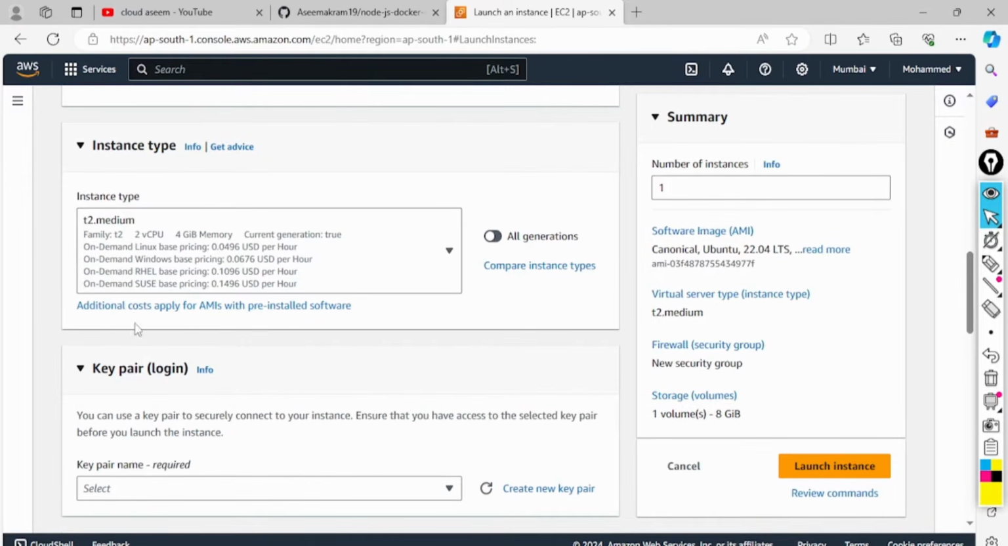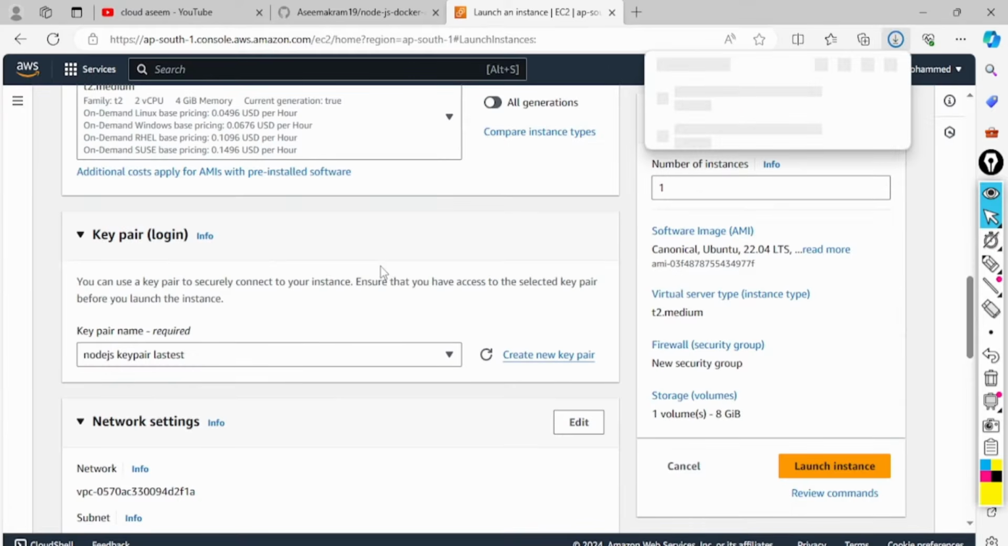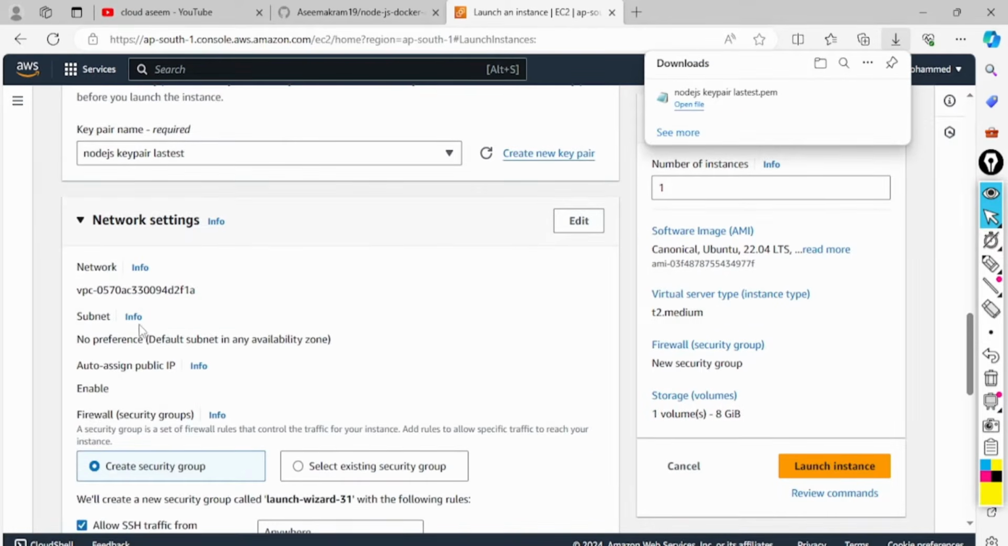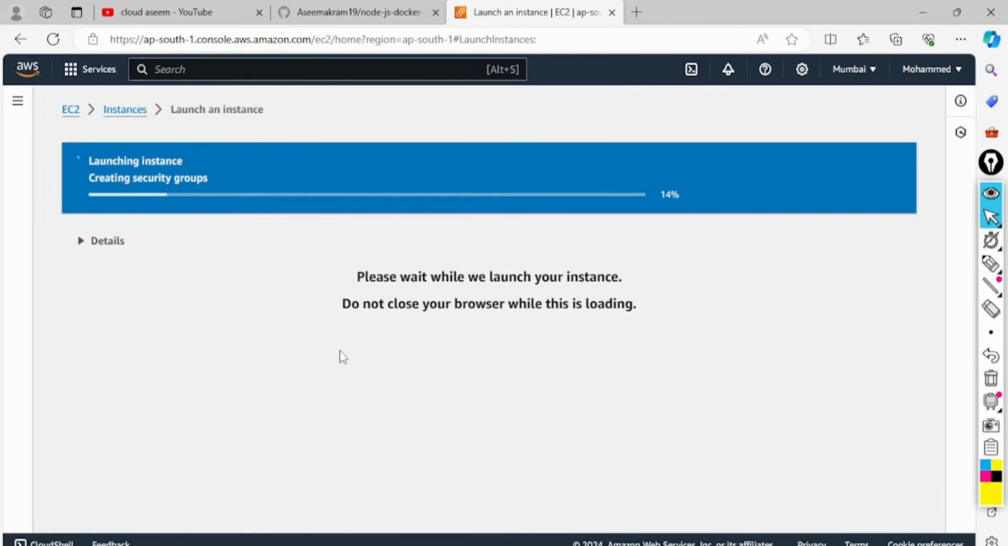After we complete the demo and cover everything, we will terminate this instance to minimize the charges applicable to it. So just create a new key pair, give it a name like nodejs key pair. Anything we can name it, no issue with the name. I'll keep the default VPC and default subnet, and I'll just enable SSH. Just review and launch it.